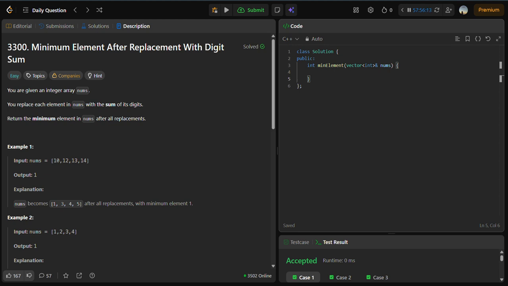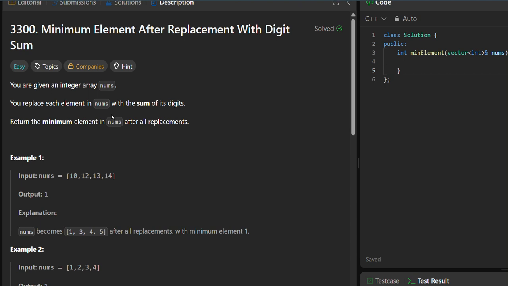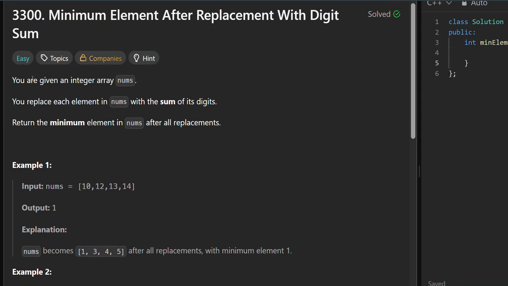Today I solve one of the most important questions, named Minimum Element After Replacement With Digit Sum. It is today's daily challenge question, and we solve it today. First of all, I read about this question.